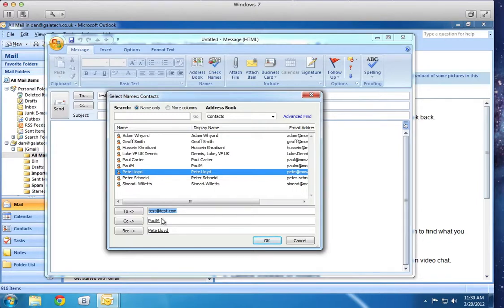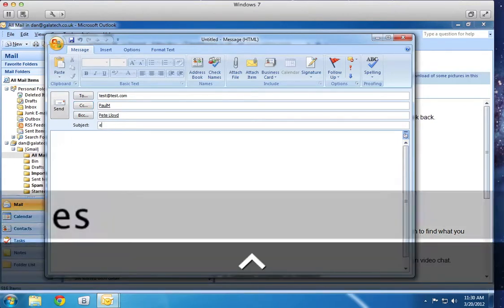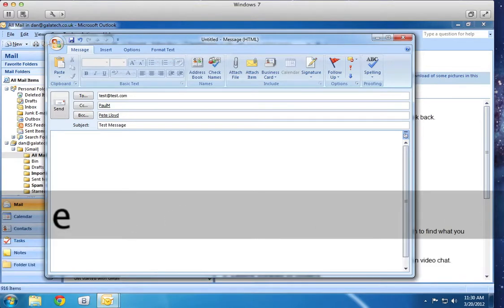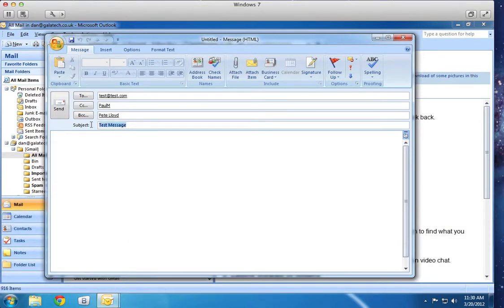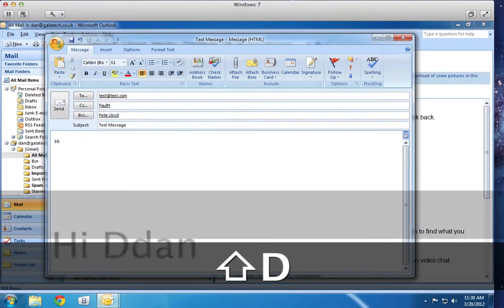Okay, so once we've chosen who we're going to send it to, we press the OK button, and the BCC has just appeared here. I'm going to use the word test probably a lot in this. So for the subject, always have a subject, just a tiny little synopsis of what the email's about. And then you can go ahead and say, "Hi Dan, hope you are well.